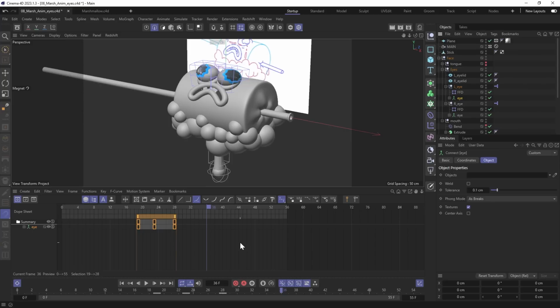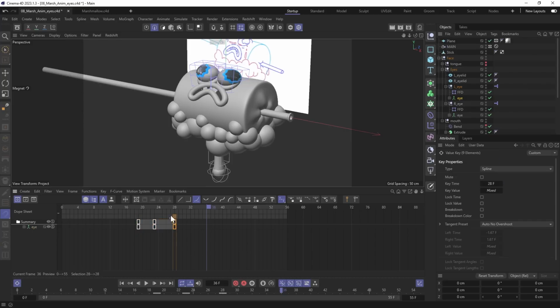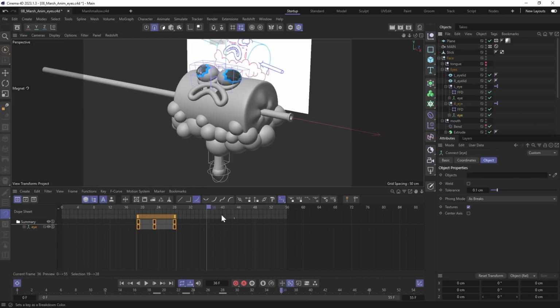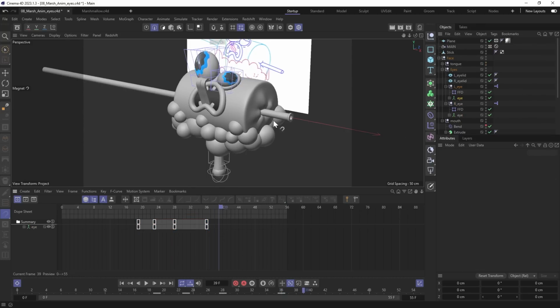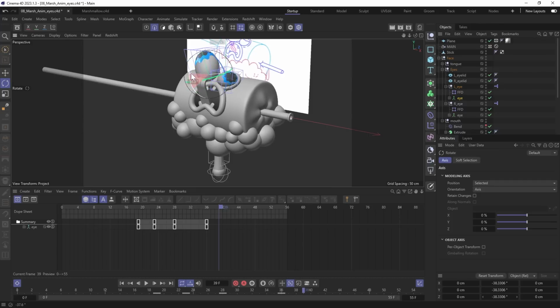Next, I'm gonna animate the rotation of the eyes. I'll duplicate the last keyframes as always. And in the 39th frame, I'll rotate it as in the reference.